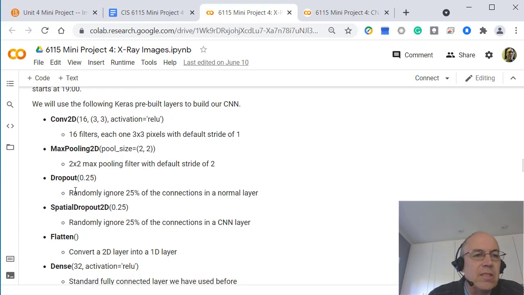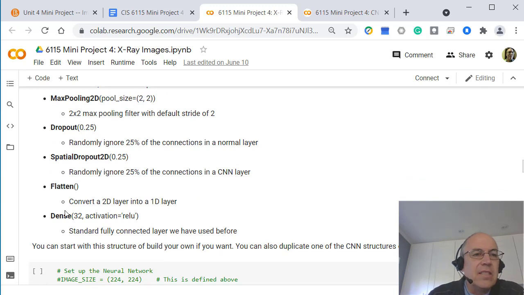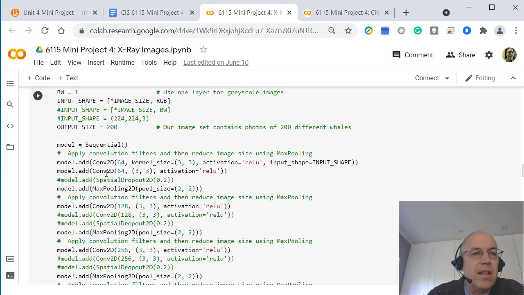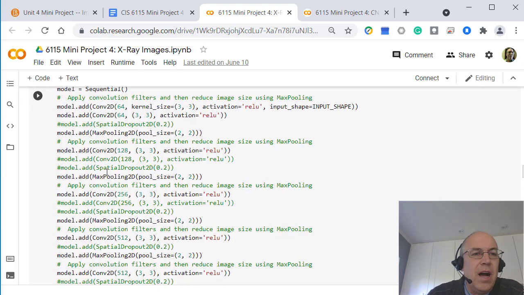or max pooling layers. Flatten and dense are, so flatten will convert a 2D layer into a one-dimensional layer, and then dense is our normal standard neural network layer that we've used with the old non-image neural networks. So here we create a custom layout of a network and set that up.